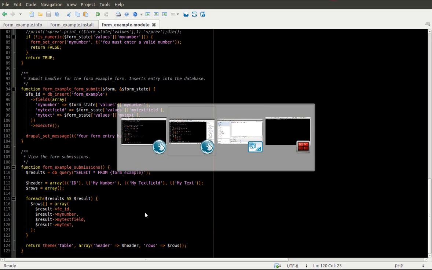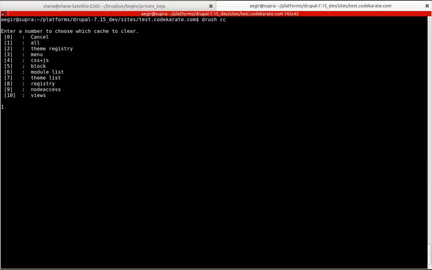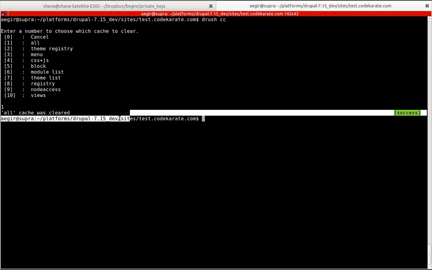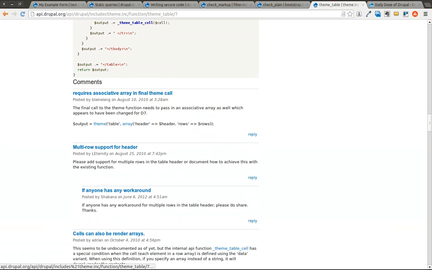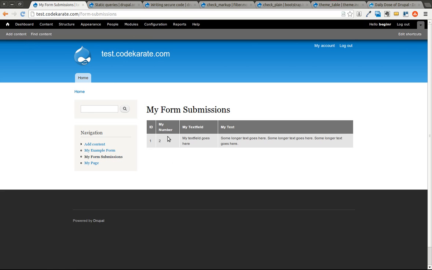What we're going to need to do is come over here, and I'm going to clear my cache because we added a new menu item. So at minimum, we need to make sure we clear the menu cache here. I'm just going to go ahead and clear everything. Now if I go to form-submissions, you can see it works. I got my one form submission that I created. If I had more, it would just continually list them.